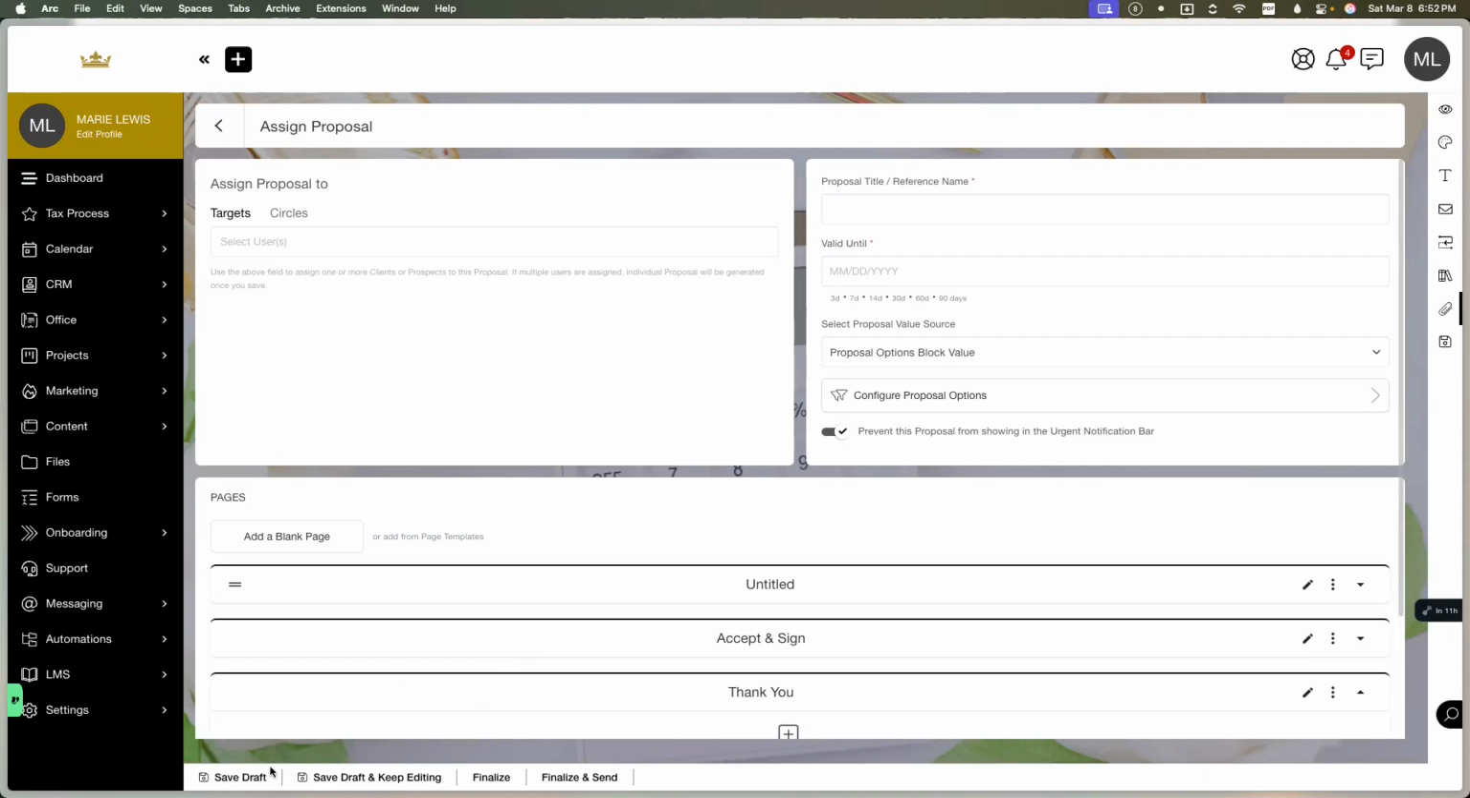Save draft will return you back to the list. Finalize will have you send that to the target, and finalize and send. Sorry, finalize has you save it, and then finalize and send has you send it.